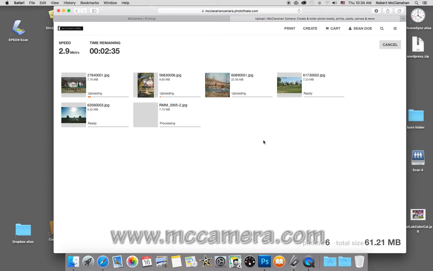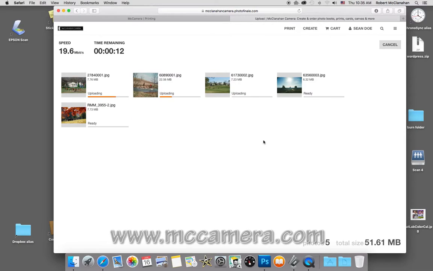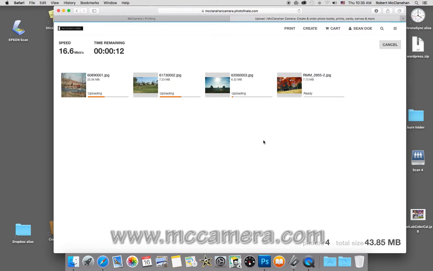Now, depending on your internet connection, this will take a varied amount of time. My images here are all very high resolution, they're high quality, so this might take a bit longer than it would if you were using slightly smaller images. But these high resolution images will definitely make some really nice prints.